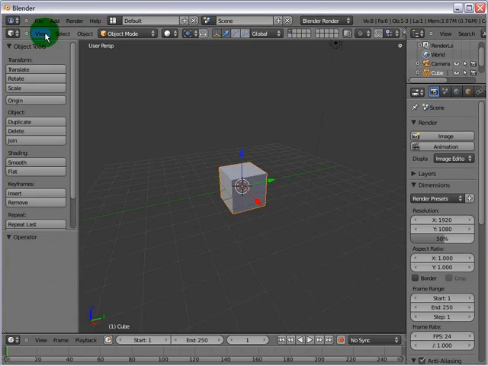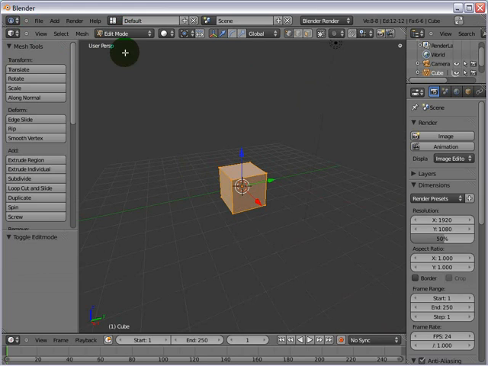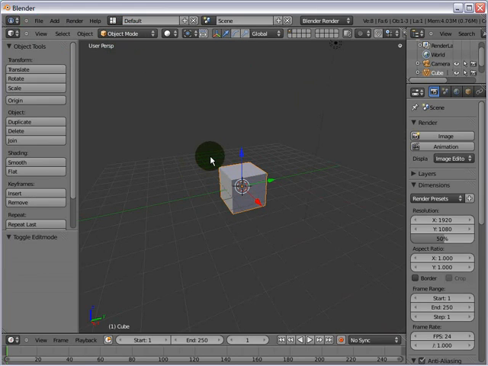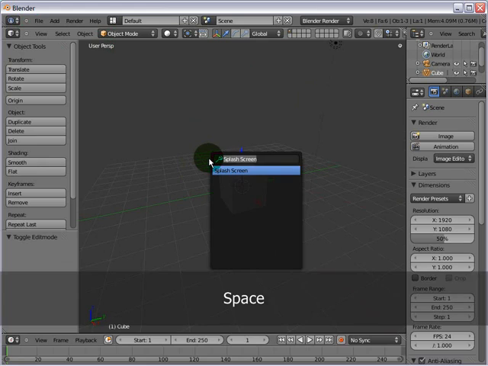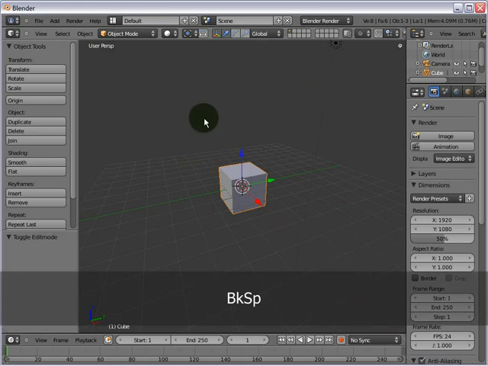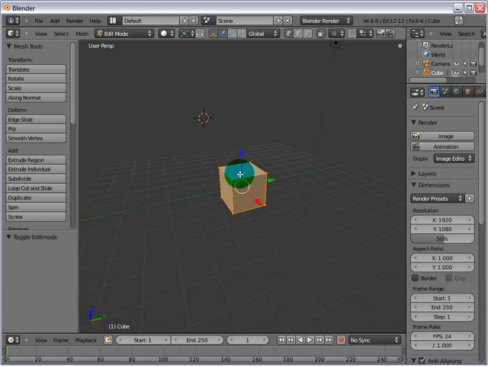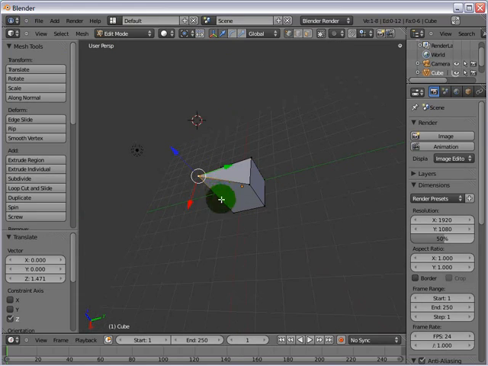Let's start again here. And let's take a look at what we can do with those in edit mode. First of all, we can go into edit mode, like so, or you can press tab to go into edit mode. So I'll tab into edit mode. And of course I can use these controls on the vertices that make up my cube.